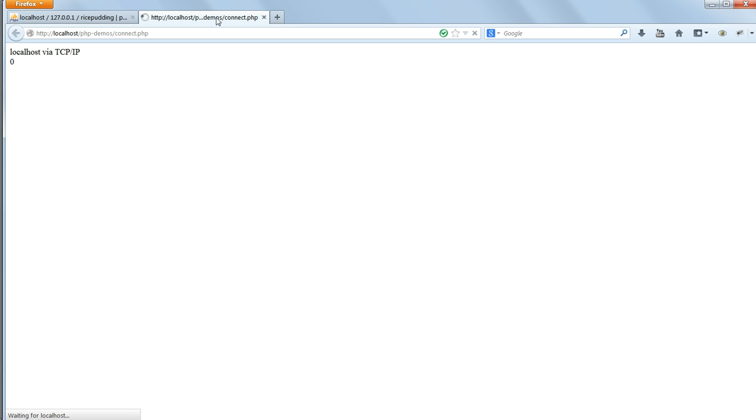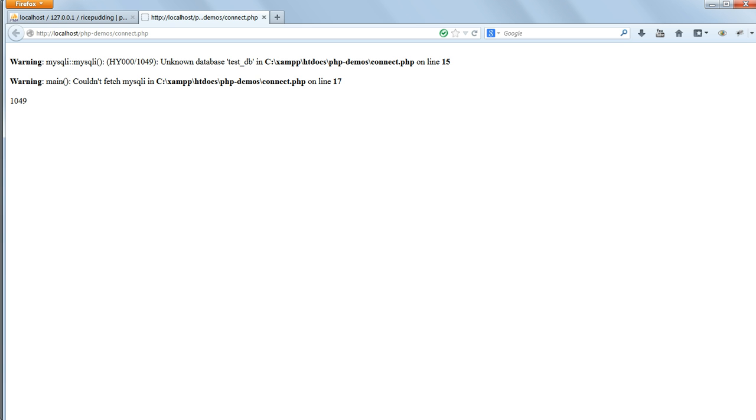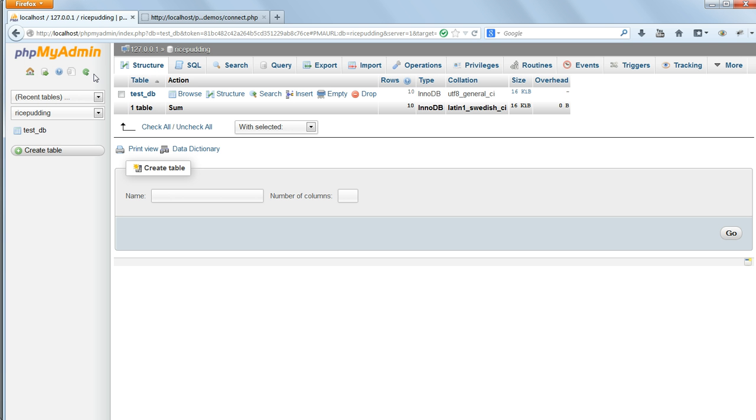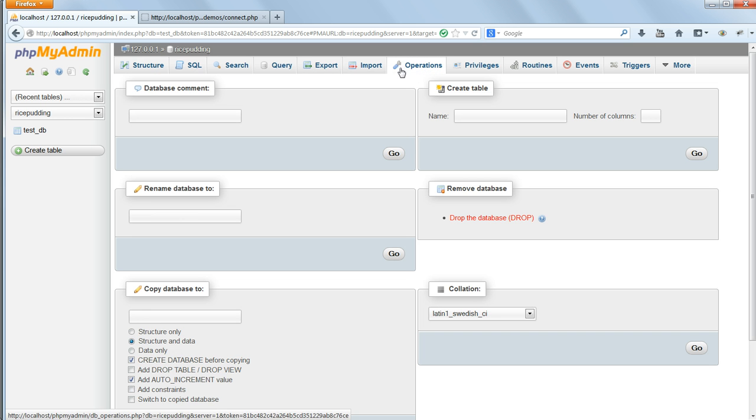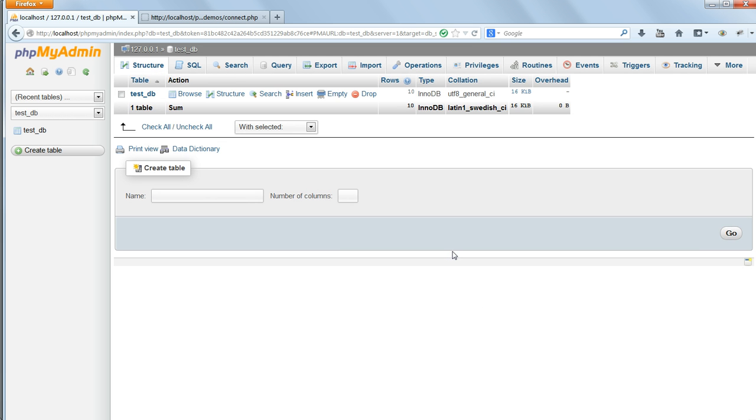Go back to the other tab and refresh the page again, and you'll get a different error message saying that the database test_db is unknown, because obviously it no longer exists. It's looking for a non-existent database. So we've proved in two different ways that we are indeed talking to the database. In phpMyAdmin now, rename the database back to test_db. And the error code will return to 0.